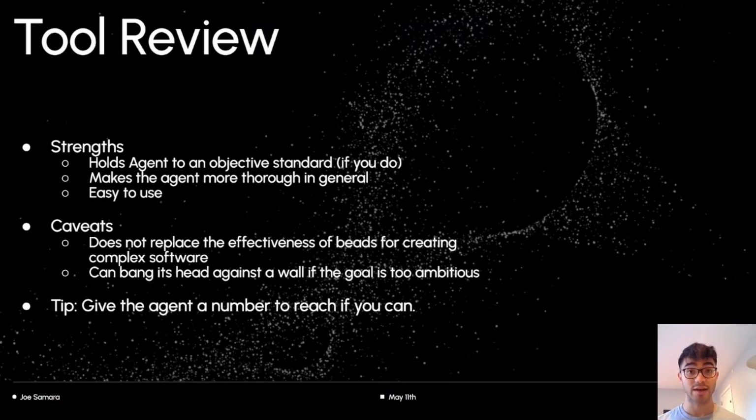So now it's time to review the /goal command now that we've tried using it on a few things. And I have to say, I'm very impressed with how it performed. Some of the strengths that it has, I think the first one is that it holds the agent to an objective standard. If you put it in your prompt that it needs to have 90% accuracy, then it will keep going until it reaches that 90%.